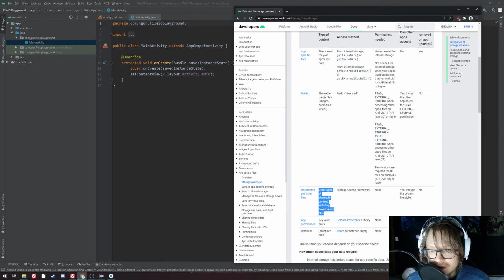They want you to use the storage access framework. They say you don't need any permissions, and you can access the documents of other apps through the picker. I don't think it's true that you don't need permissions. I don't know how they intend to do that.